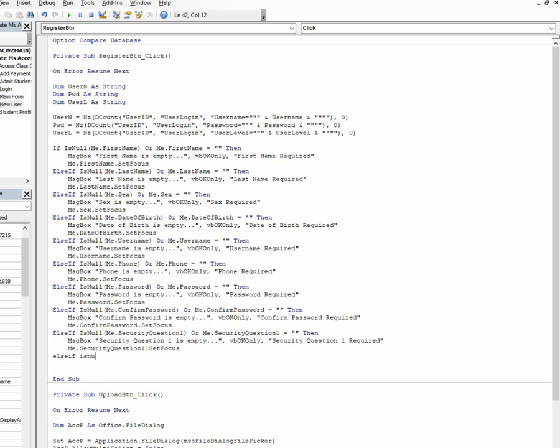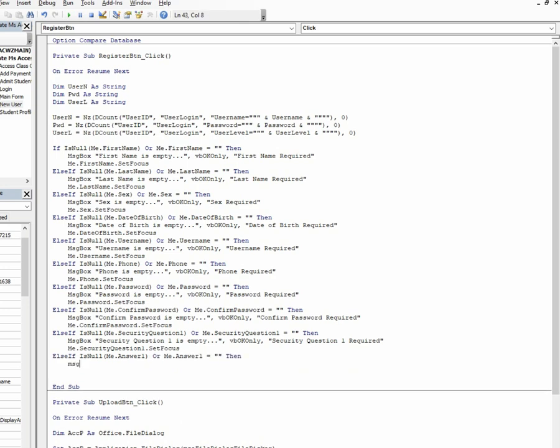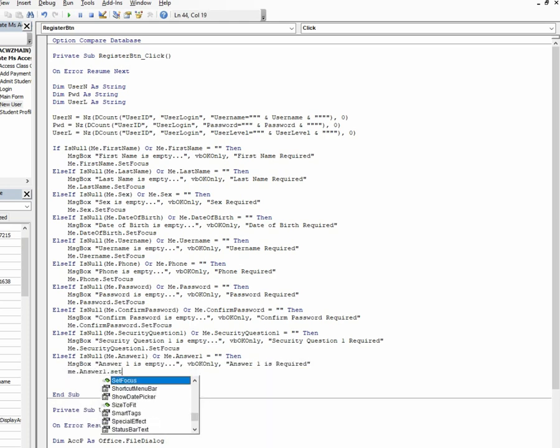Else if it's null, main dot answer 1 or main dot answer 1 is equal to empty string, then message box answer 1 is empty, answer 1 is required, main dot answer 1 dot set focus.